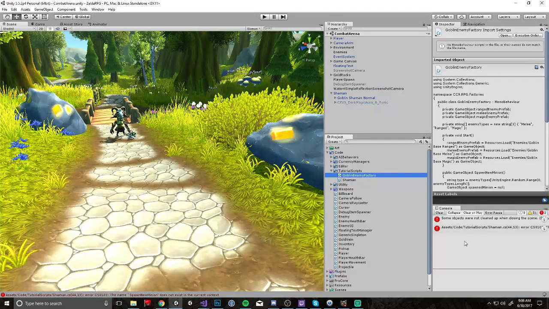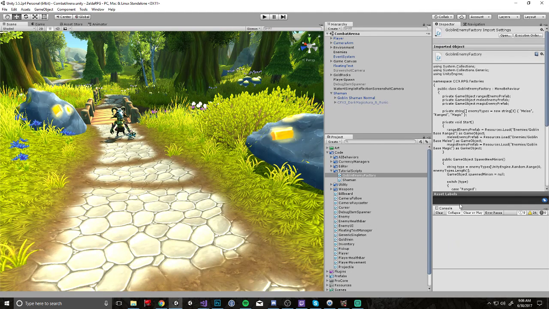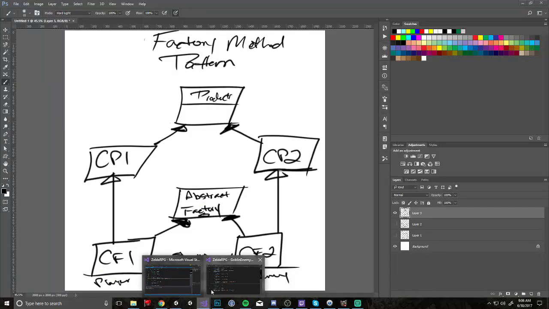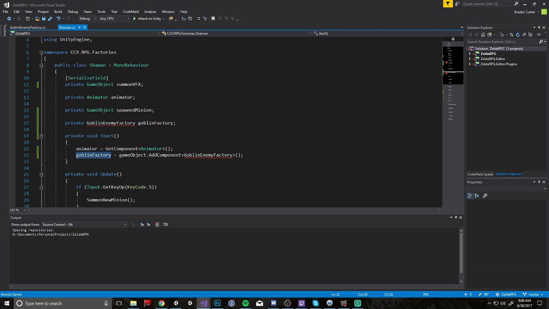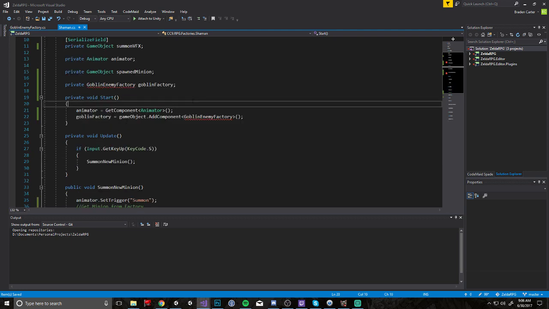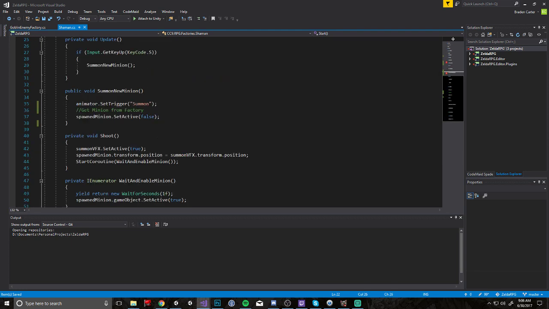Unity is not liking some of these, or didn't recompile from our previous error issue, so that's why we're not getting the syntax highlighting that we were before. But you can see our goblin factory here. I guess it's still a little issues with it.